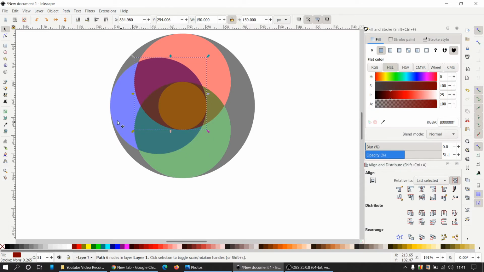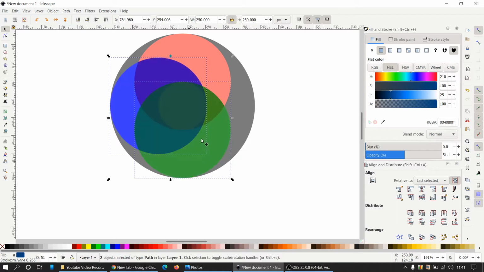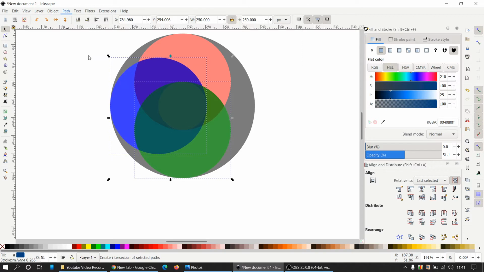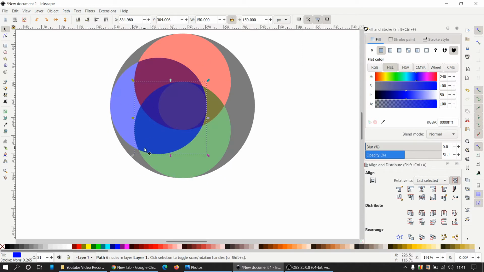Okay, now select this circle and this circle, right click, duplicate, path, intersection. So we have got another intersection here. We'll change the color of this to purple.